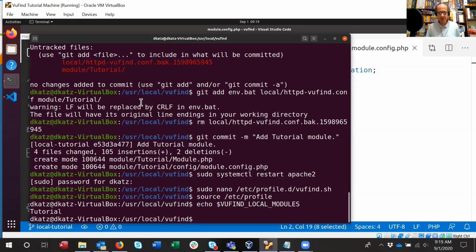Thus, we need to add some code. And VuFind contains several different code generator tools that can be used to add code to a local module. Today, we're going to look specifically at the plugin generator, which is what you use when you want to create a new plugin of an existing type.